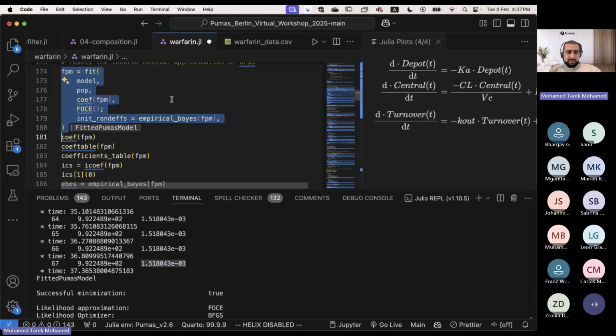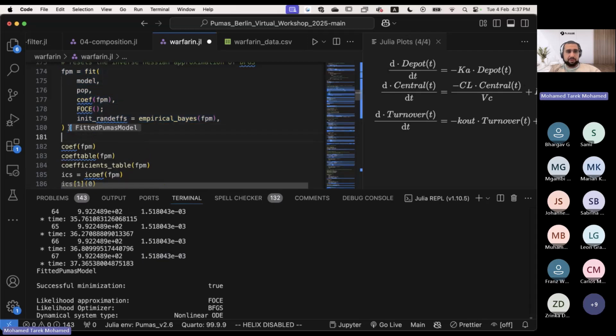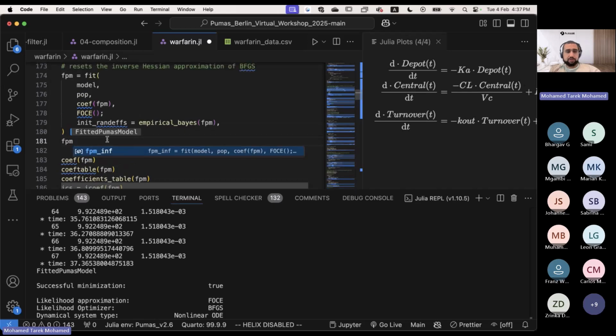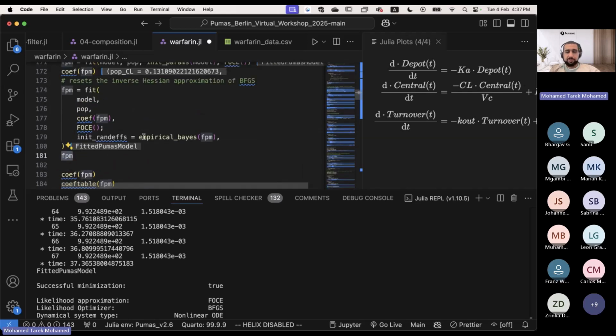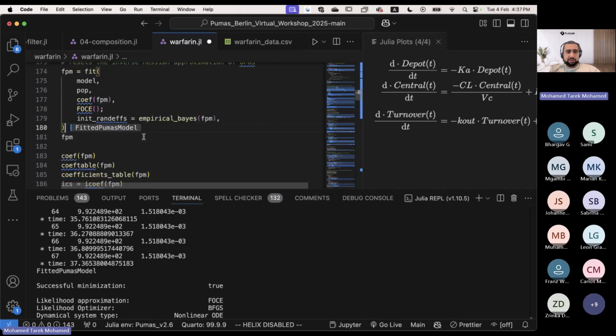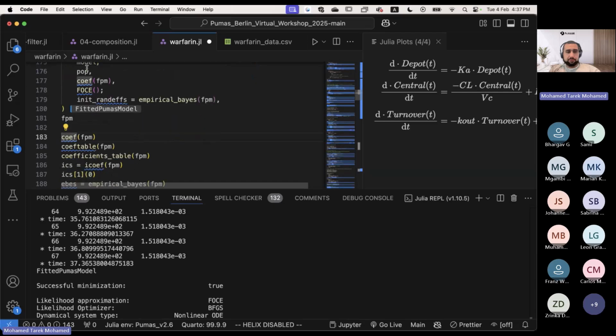Good. So with that, we have our own fitted model, and this FPM here is a fitted Pumas model. That's what it stands for, and you'll see this FPM everywhere in our documentation and tutorials. It usually stands for fitted Pumas model, but it's just a variable name. You can call it whatever you want. And this here is the output of fit.